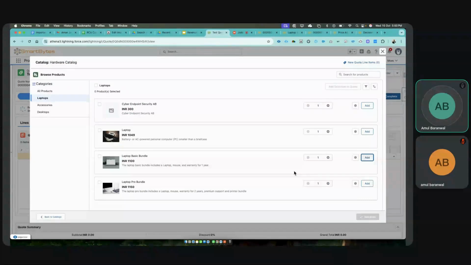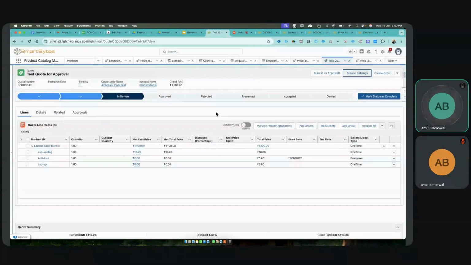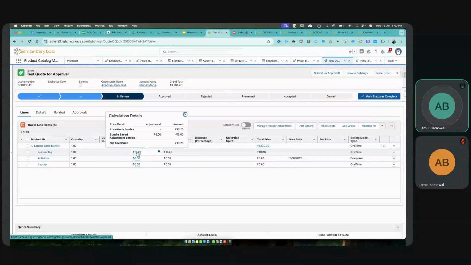Let's click on add product here. So if I select my add product, you see my laptop price was $15, but I got my bundle adjusted with the $5. So I'm giving $5 as a discount with the help of my bundle based adjustment here.